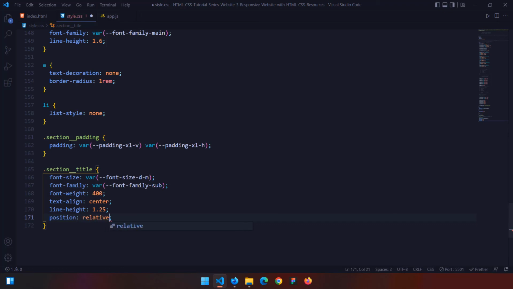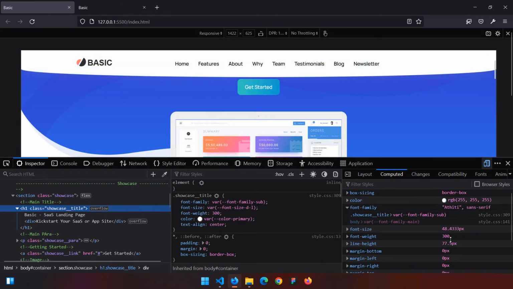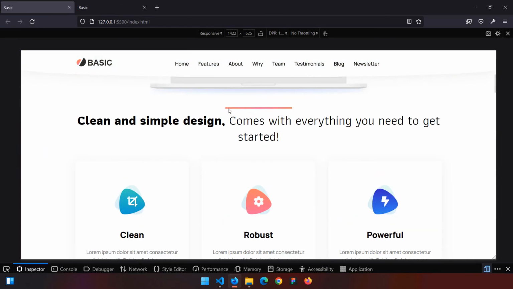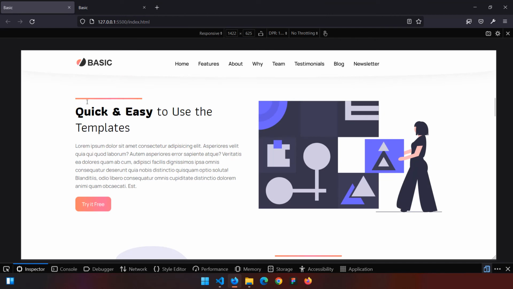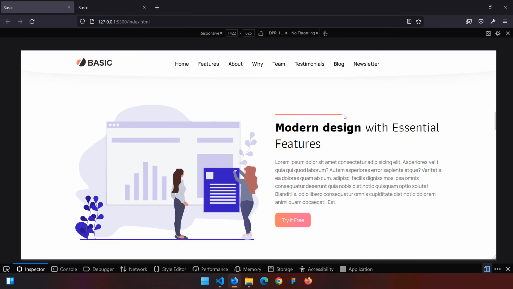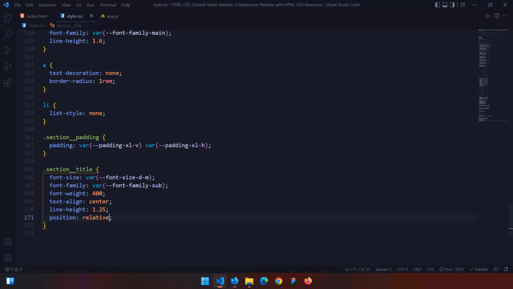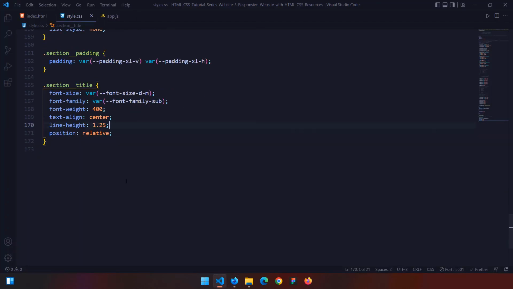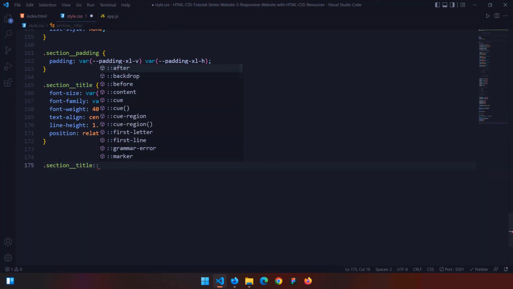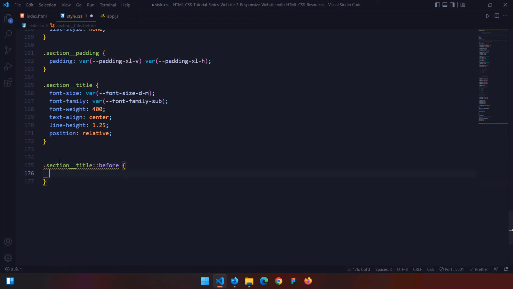So relative, because why do we need position? Let me just bring this down. You can see this is the title, and it has some sort of style or line appended to it. This is going to be created using a pseudo element, and we are going to create that for all of our section titles. This one has it, this one has it, all of them have it. So instead of repeating ourselves, why not create it for all of them? That is going to be a pseudo element. Because it is applied before the element, I'm going to use the before pseudo element. It doesn't really matter which one you use, but I think this is semantically more correct.